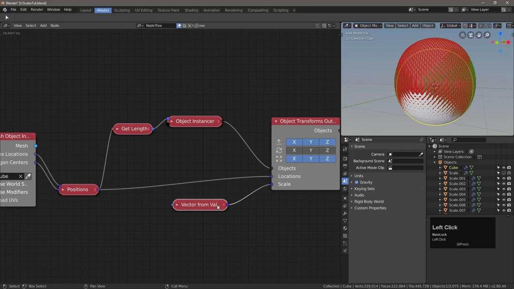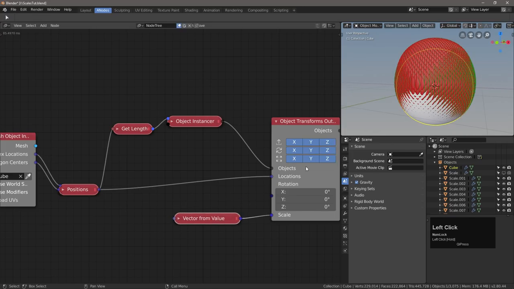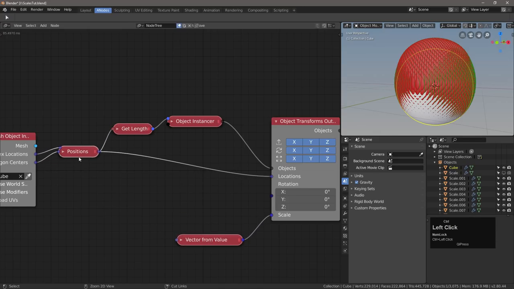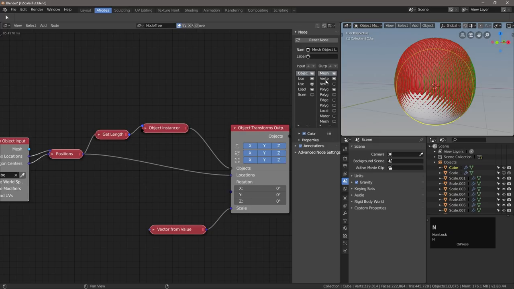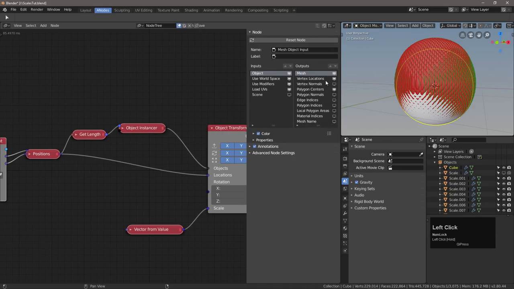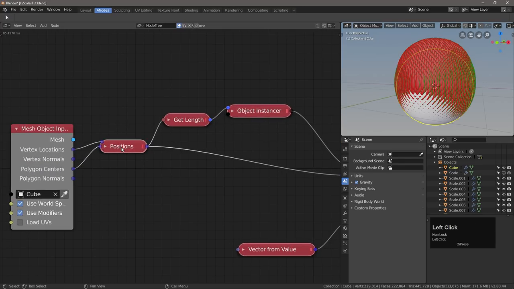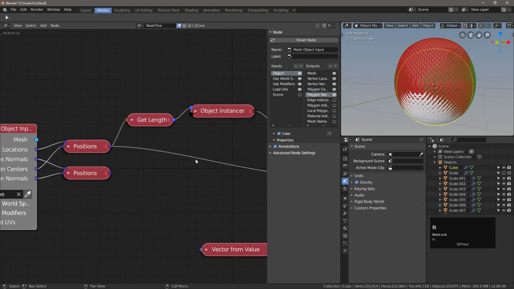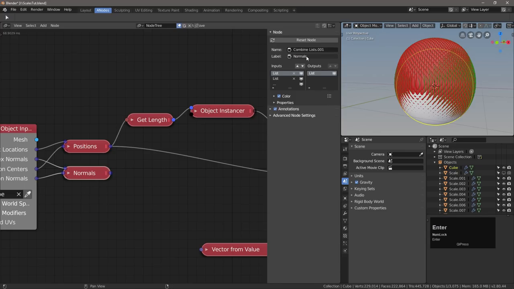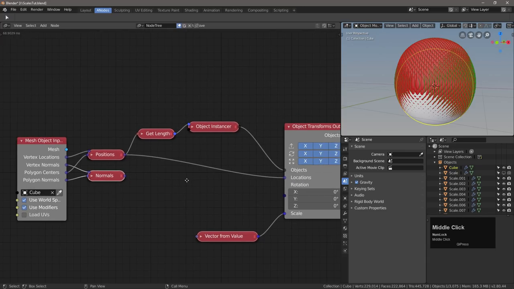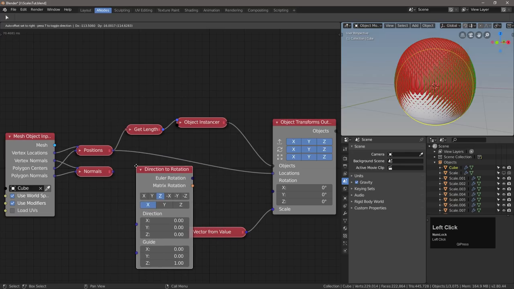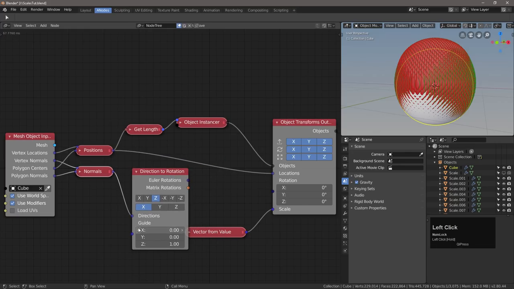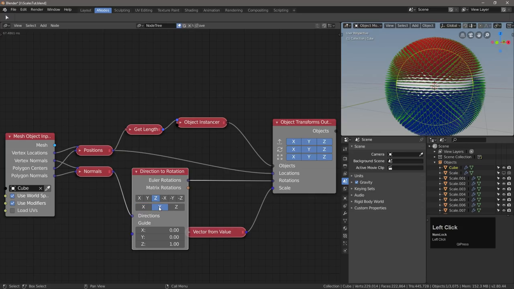Now we need to solve the rotation, so activate also the rotation in the transform output. The default orientation should be along the normals. Select the Mesh Input node and in the side panel we can add more outputs. So activate vertex and polygon normals. Combine them the same way as the locations. Now we need to convert the normals to rotations. Use the Direction to Rotation node. Plug the normals to the directions and then connect the rotations.